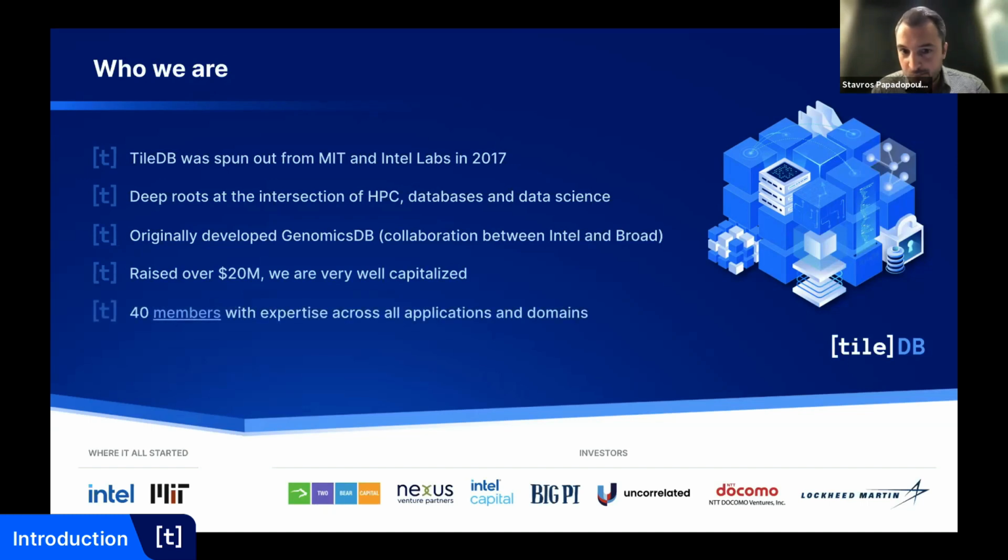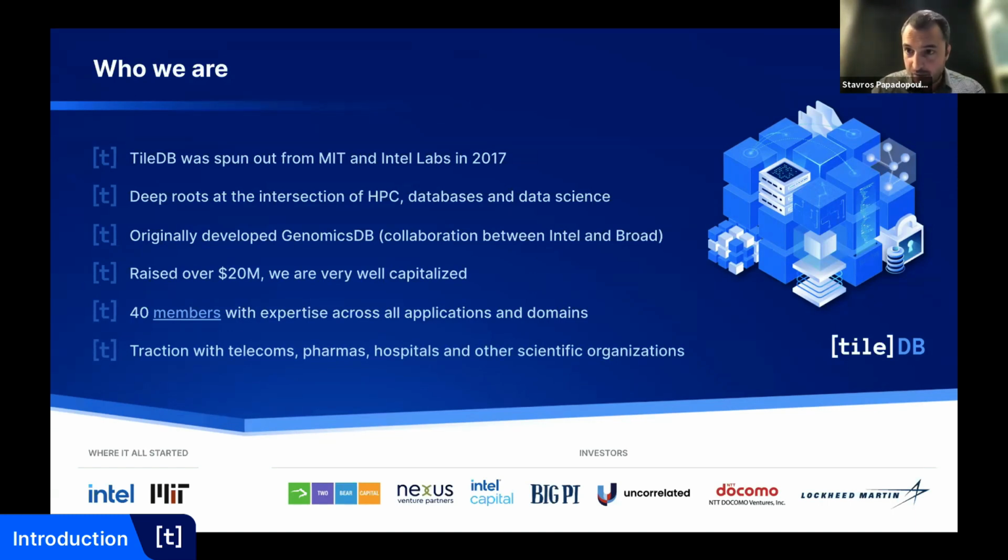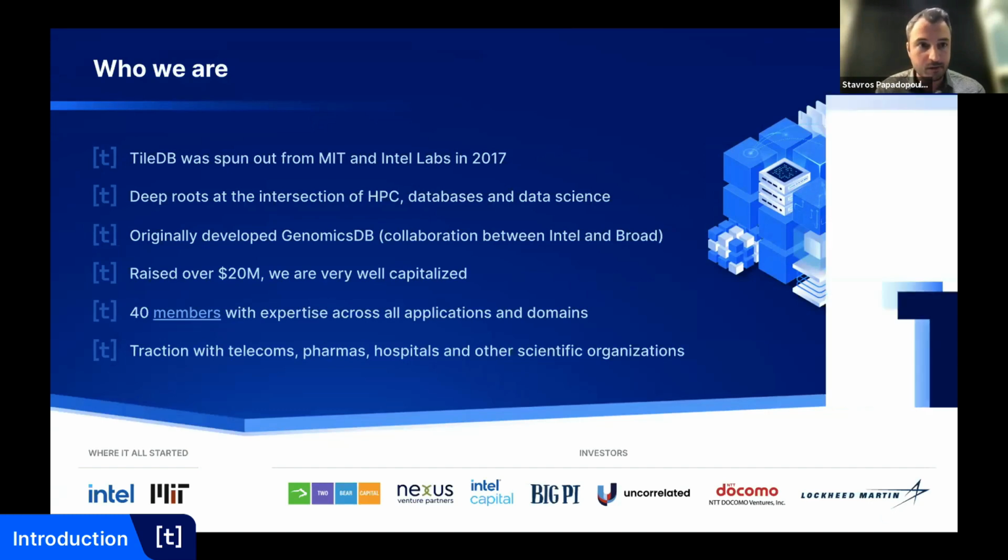Currently, we're 40 members, and we have expertise across all applications. For example, my colleague Aaron today is a bioinformatician. So when we work in specific verticals, we partner with people that know the domain very, very well. And we have had quite the traction with telecoms, pharmas, hospitals, and other scientific organizations. TileDB is coined as universal. There is a reason for that. But again, today is all about genomics, and I'm going to tell you why TileDB is extremely important for genomics.